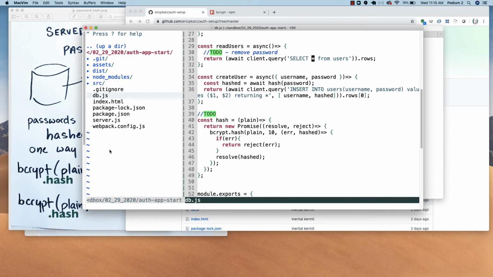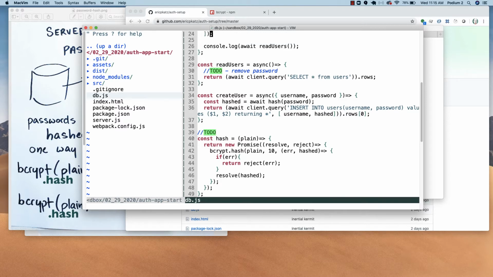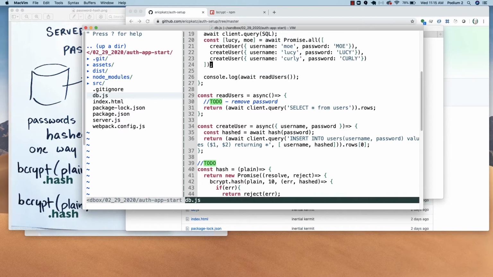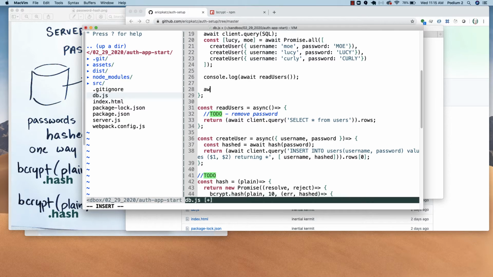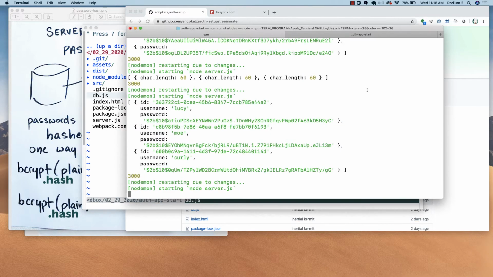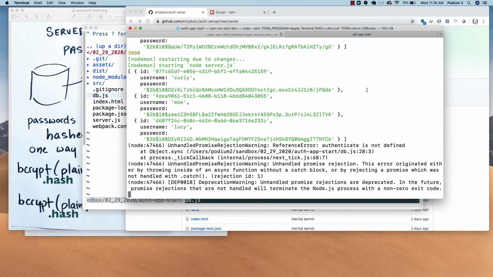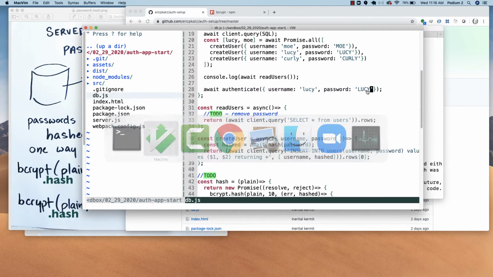So now that we've got our hashed passwords, we have to find a way for a user to authenticate. And again, just to test this out, we're going to focus on the server side here. I'm going to have a method called authenticate. I'm going to go with a happy path here, and I'll say the username is going to be Lucy, and the password is going to be Lucy. Right now this method doesn't exist, but we'll end up adding it here.